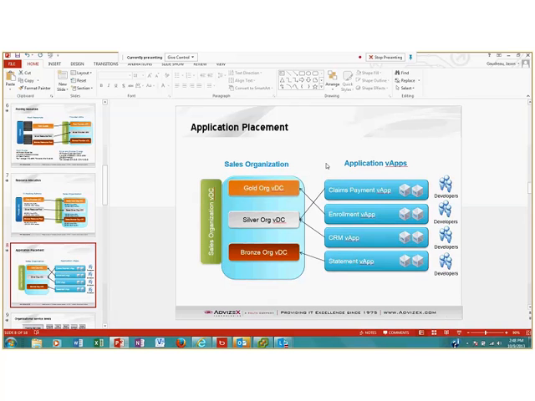Now, within the gold org VDC, if you have tier 1 storage, your tier 1 storage might not just be performance. That could also include storage replication. So say you were going to have high availability and you needed to use the virtual replication or some hardware appliance replication, that could be included in your storage tiering as well.